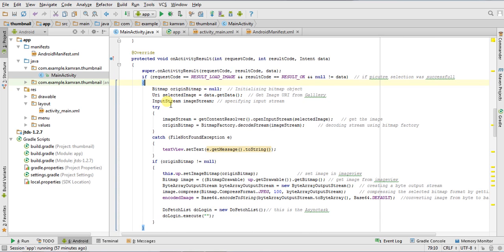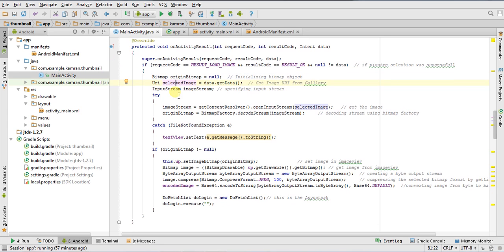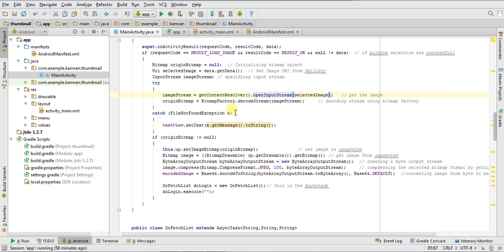I have initialized a bitmap object. Here I am getting the image URI from the gallery and saving it to the selected image, and I am making an input stream over here, and I am trying to get the image and save it into the stream. I have declared a selected image URI and passed it into the input stream to get the stream of the image. After getting the stream, I decoded the stream using bitmap factory over here and stored it in origin bitmap, which I declared here.